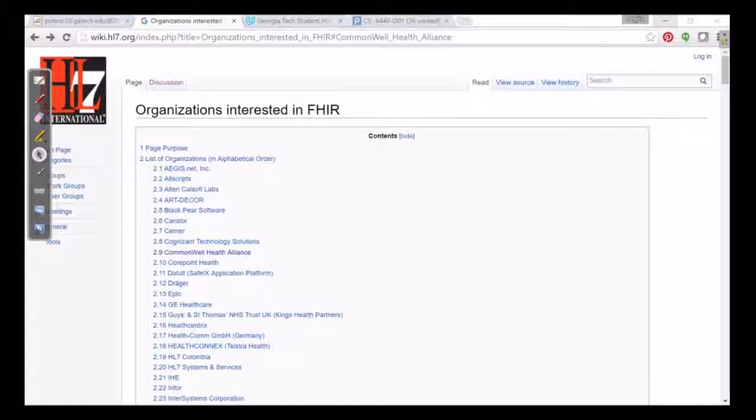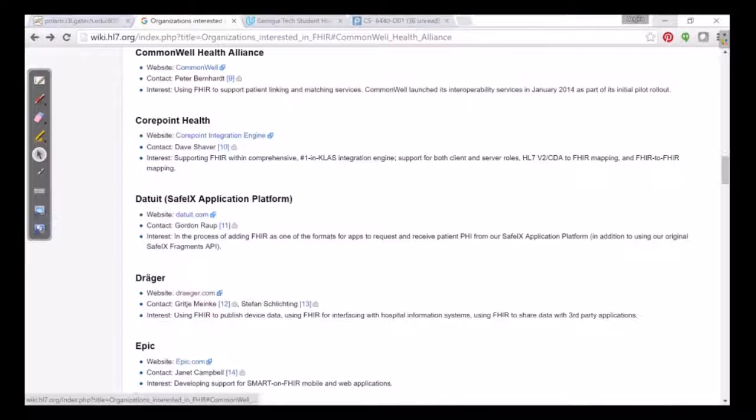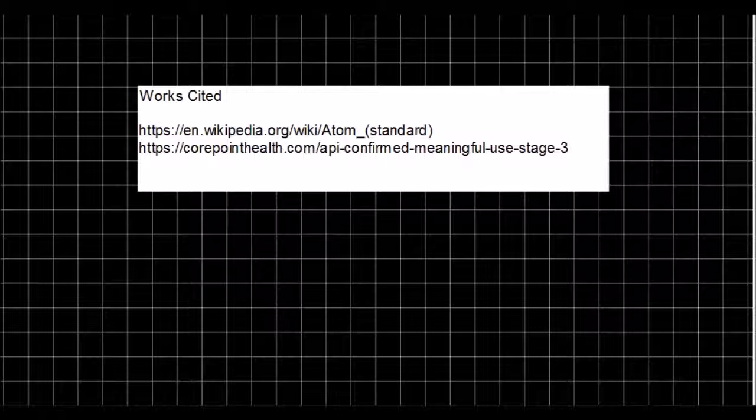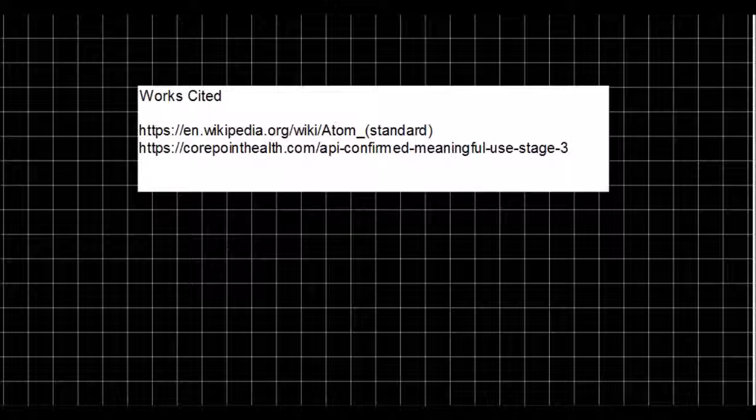Although Fhir is still in draft, it has already seen multiple open source implementations such as SmarterFhir and Fhir. Also, on the HL7 website, there's a list of organizations interested in Fhir. One such organization is the Commonwealth Health Alliance. It uses Fhir to support patient linking and matching services. Commonwealth launched this interoperability service in January of 2014. So as you can see, even though Fhir is not in its final state, it has not stopped organizations from adopting it. Currently, Fhir may have a role in meaningful use stage 3.